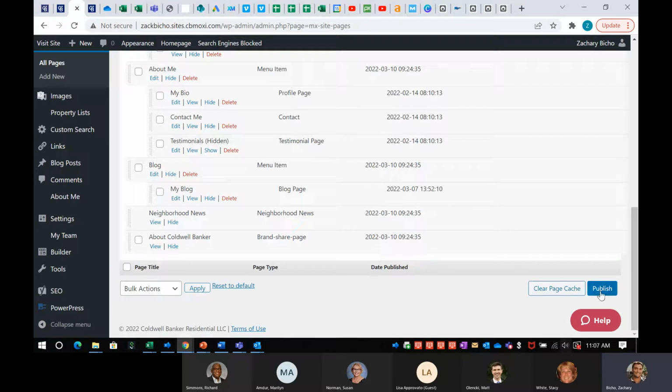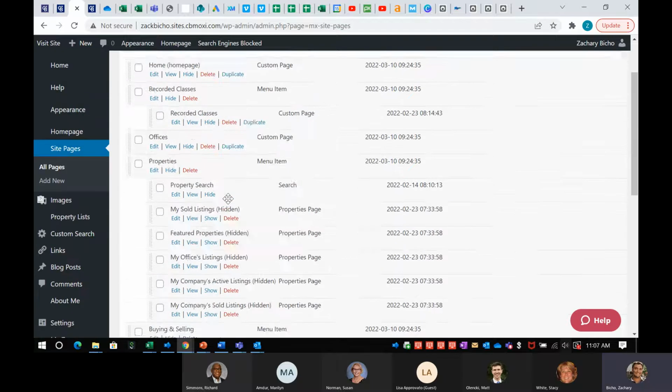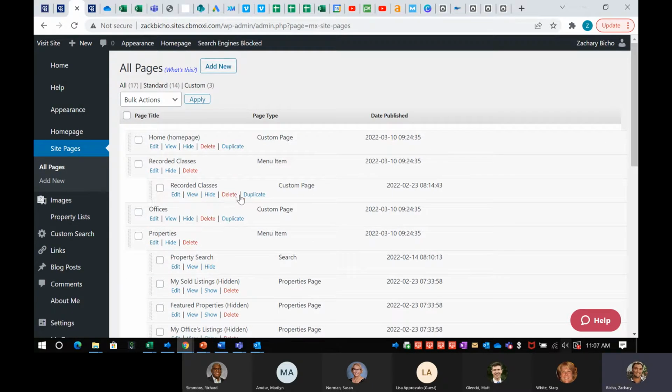Really, generally, if you make any changes anywhere, you're going to have to click the publish button just to lock in those changes that you've made. So that's where you can find the pages section for our website. And we're going to come back to this. We're going to talk a little bit more about customizing pages.